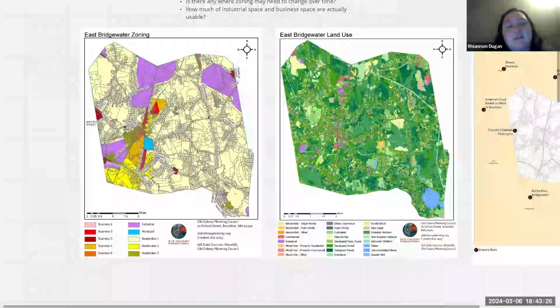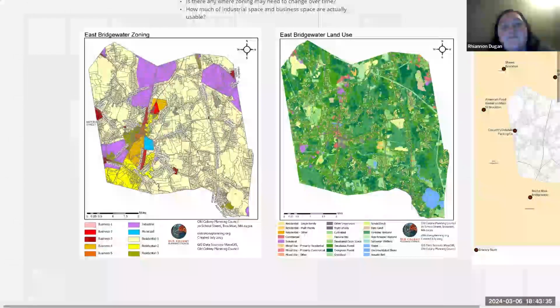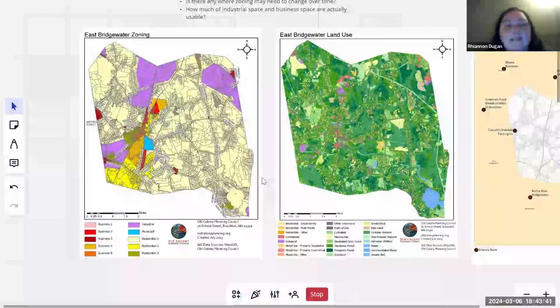So the first maps are going to be zoning versus land use. We take a look at these to start off by seeing where everything is supposed to go in town. And then we compare this with land use to see, is it following that? Are there areas that are starting to change on their own? Are there areas that the town would like to see change?